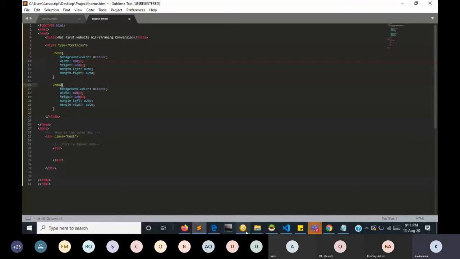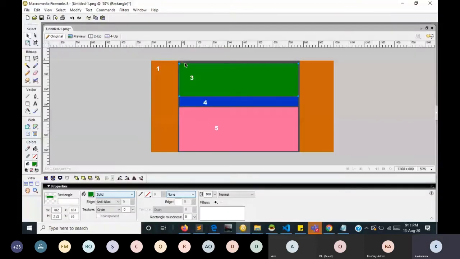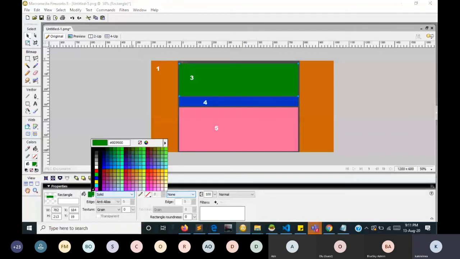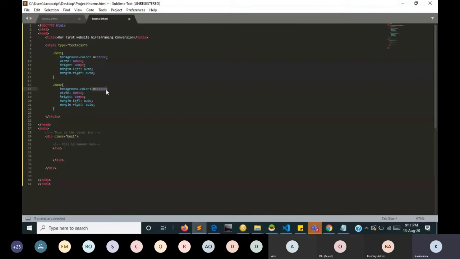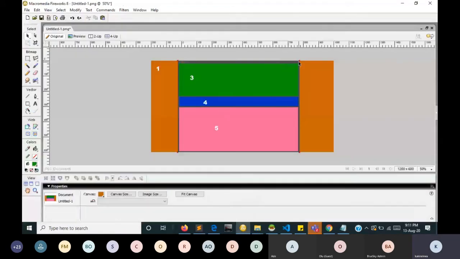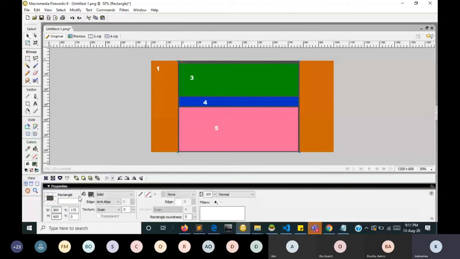But I don't need that color to be what it is. I need the color to be this color. This color is 09900. I copy my color and I use it to replace for box 2 because I'm working on box 2 this time around. And I paste that. And this time around, my box is not going to be 800 like I have for the outer box. This box is 782 by 213 in terms of width and height.